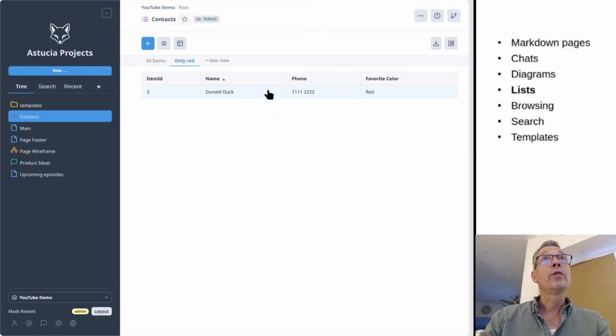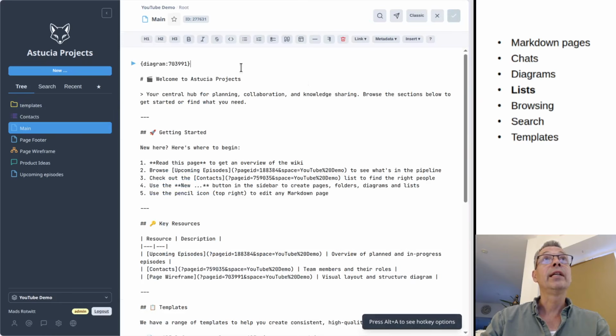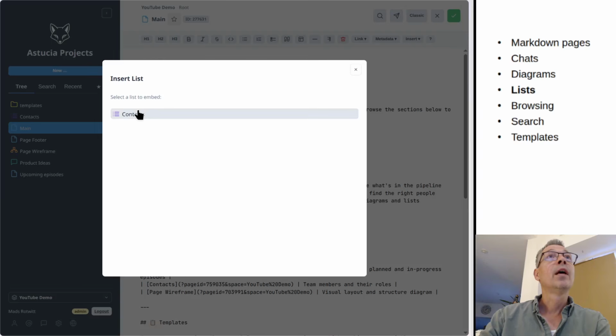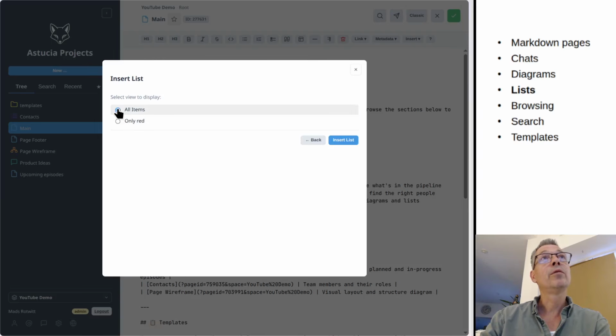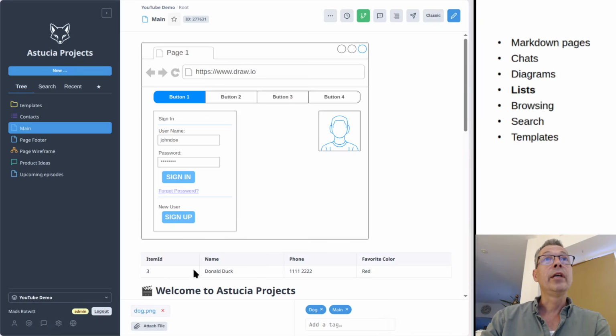And you can also insert the contents of a list in a Markdown page. So if we go back to our main page and choose edit again, and then go under the diagram we inserted, and say list, then we can see context here, and I get to choose between the views. If we take the view that is filtering, so only items with red are shown, it will be that part of the list that is shown. It's very, very simple, but quite powerful.